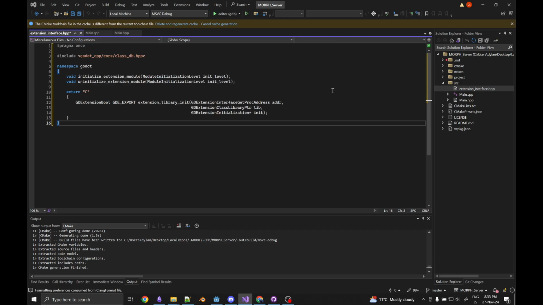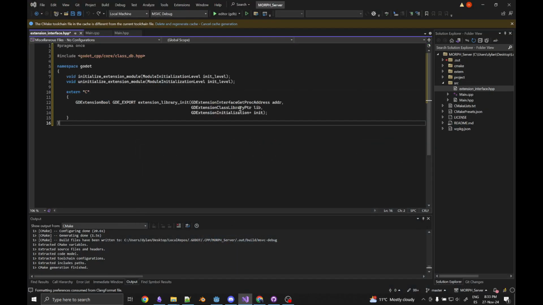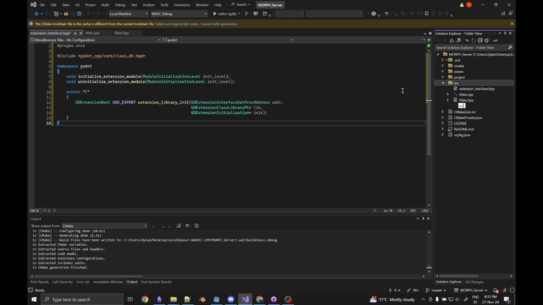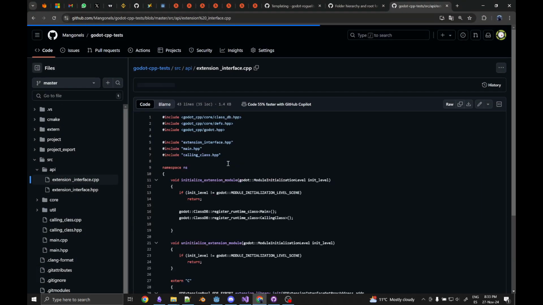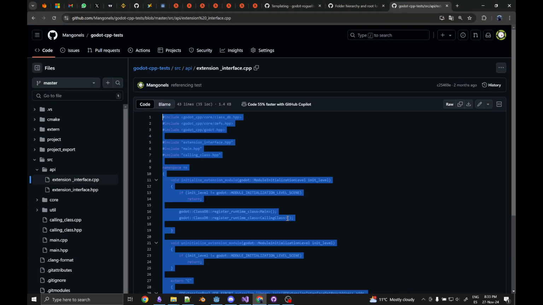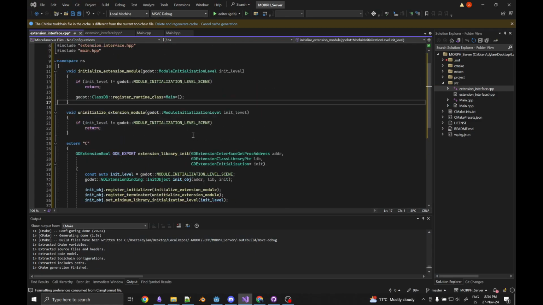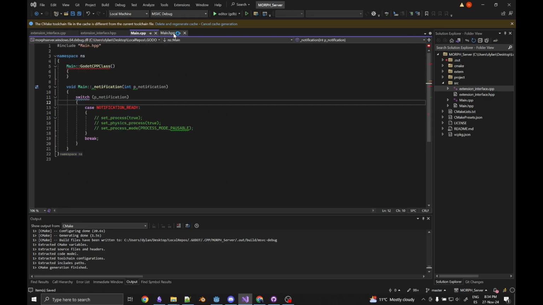And I think this was the header that I copied. Yeah, this is the header, and add a new file, cpp. Go and copy the body, and it's not going to be correct because we're going to have to remove the calling class, which was an example for the project we just copied from, and that should be it.